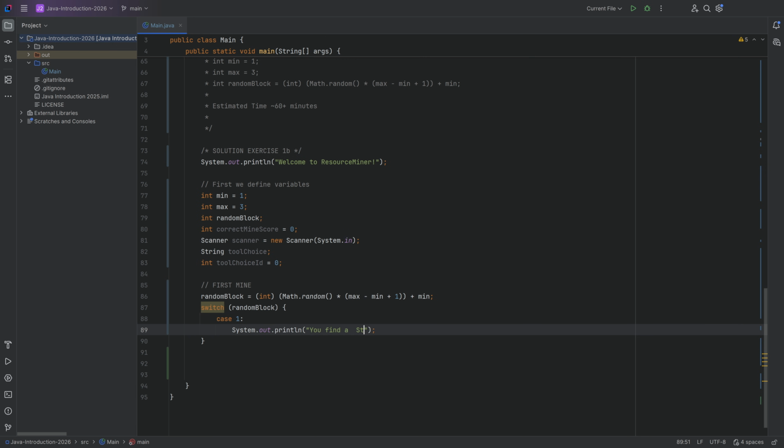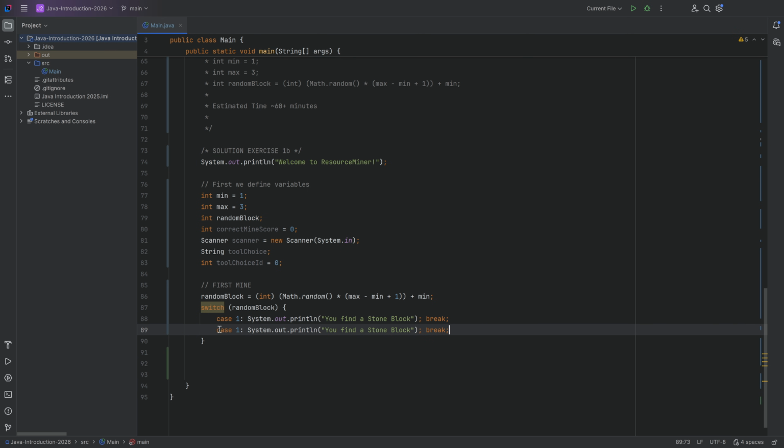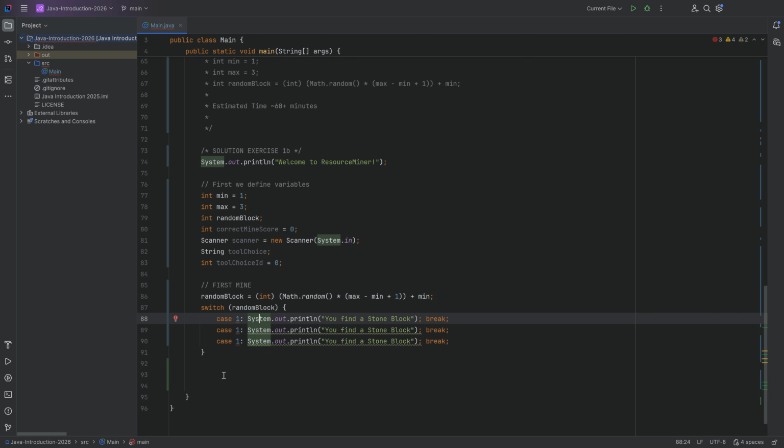You find a stone block. And then obviously we need a break over here. That's very important. And we're going to do this in one line. We can duplicate this twice. So on the same line, Control D to duplicate it. We have case 2 and case 3.